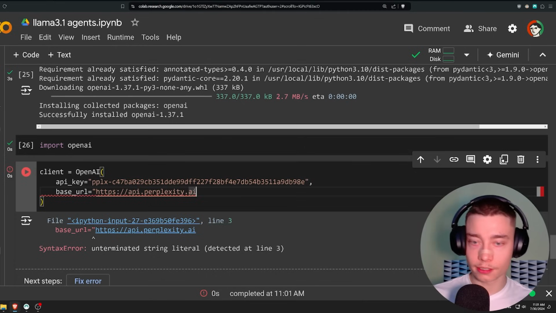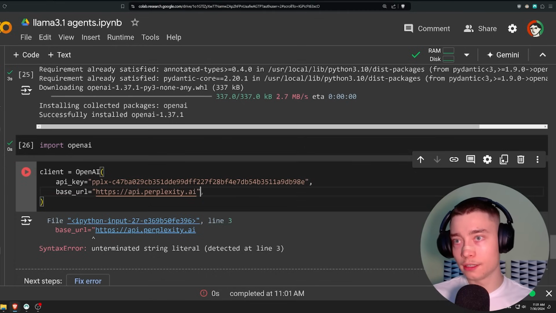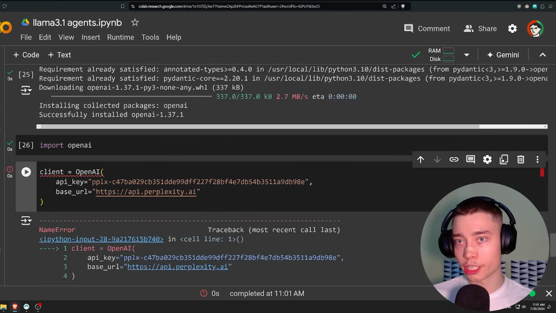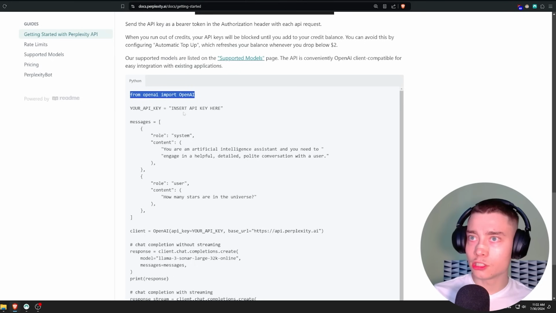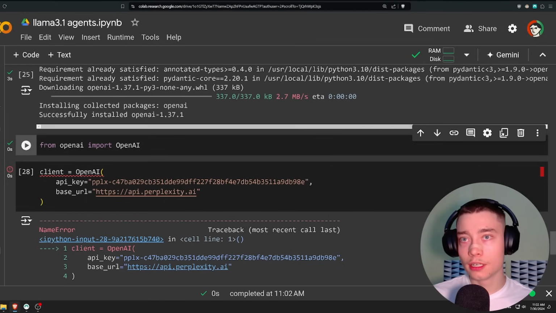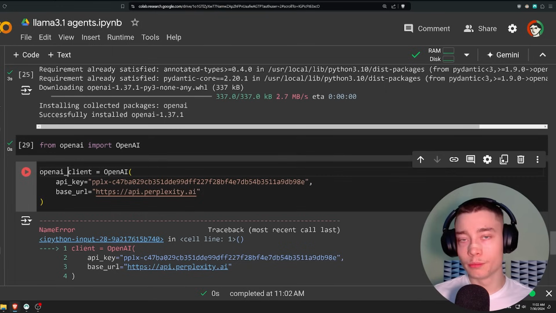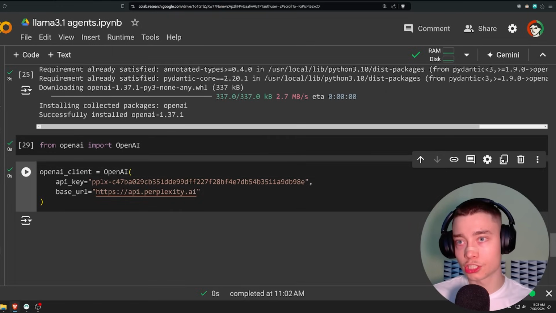Oh, I made a mistake. Accidentally deleted the second quotation mark. OpenAI is not defined. Oops, you have to, from OpenAI, it's always better to just use the documentation. And actually what I'm going to do is rename this to OpenAI client because we're using multiple APIs, just to have it organized.